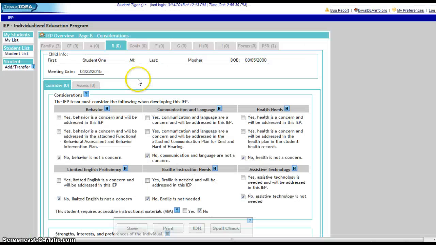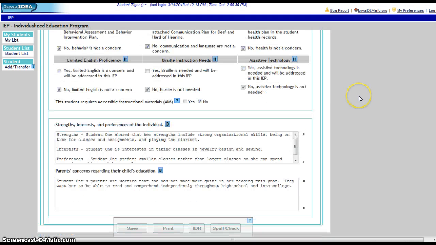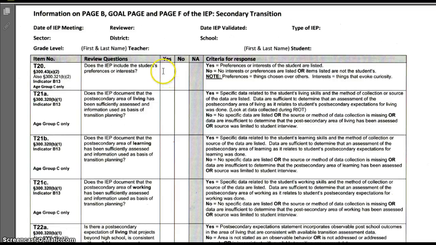I'm toggling back to the IEP, and I look at their strengths, interests, preferences, you can see that I included those, so I would mark yes right here.